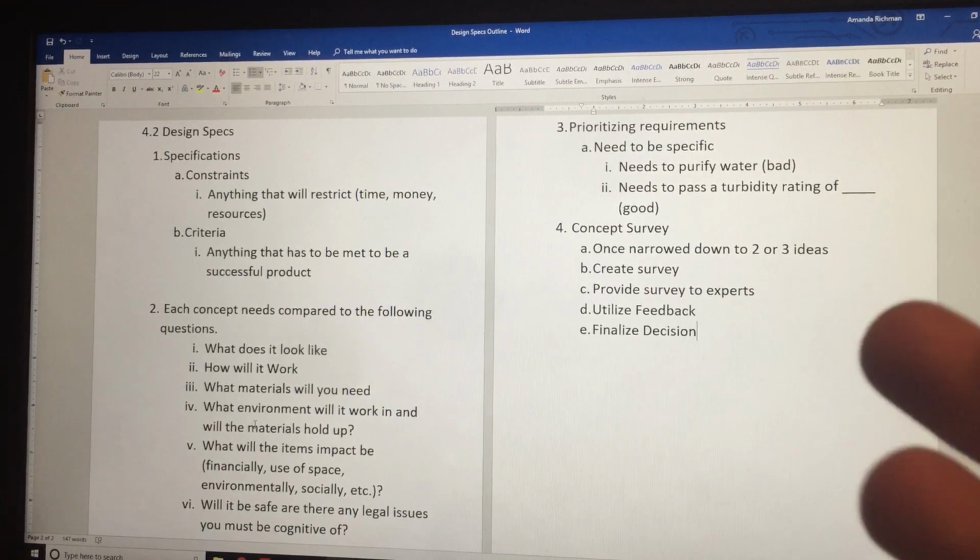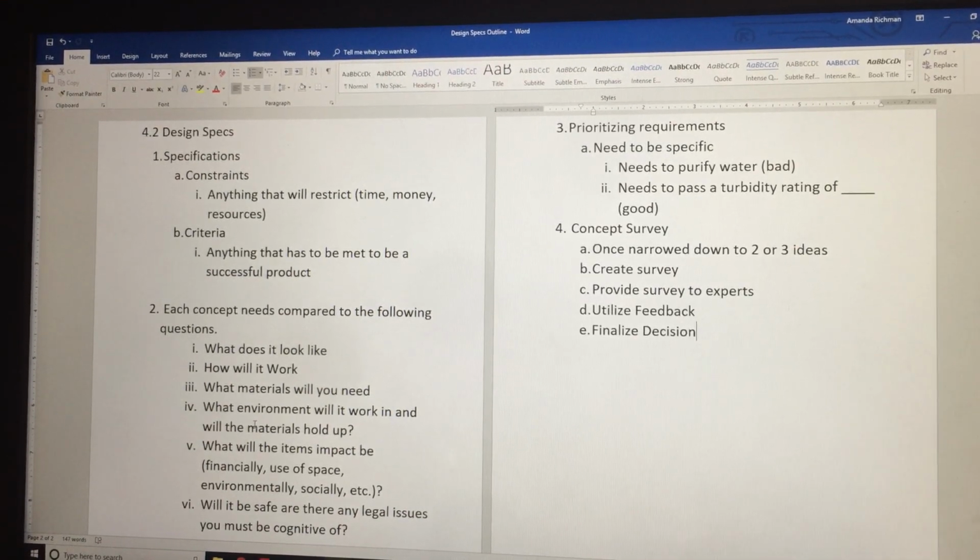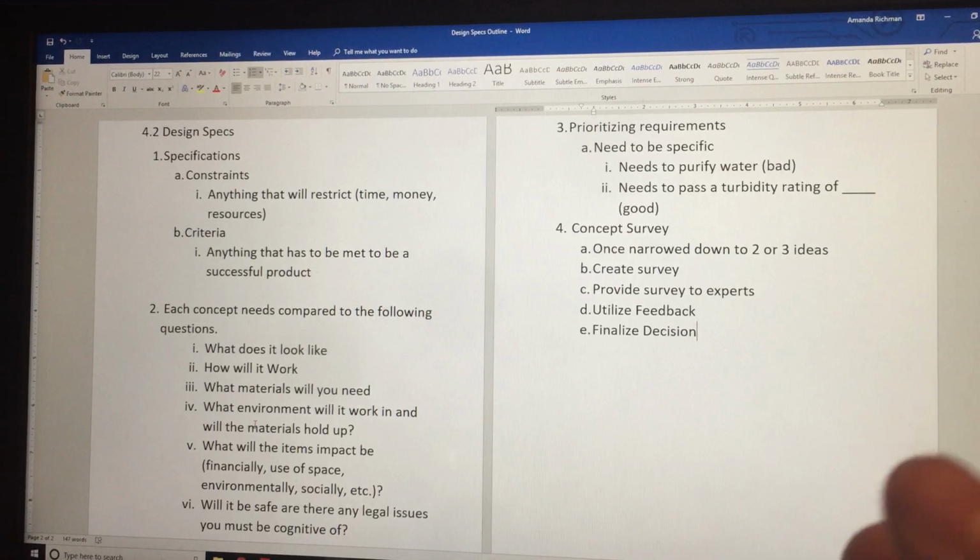If you're creating a plane, it has to be able to fly. It has to be able to carry people or cargo. It has to be able to take off and land on a runway. Things like that. Constraints would be anything that restricts you or gets in the way. It becomes a roadblock to accomplishing this. So how much time you have, how much money is available, what resources, knowledge. If you Google either of these, you'll find quite a bit out there.